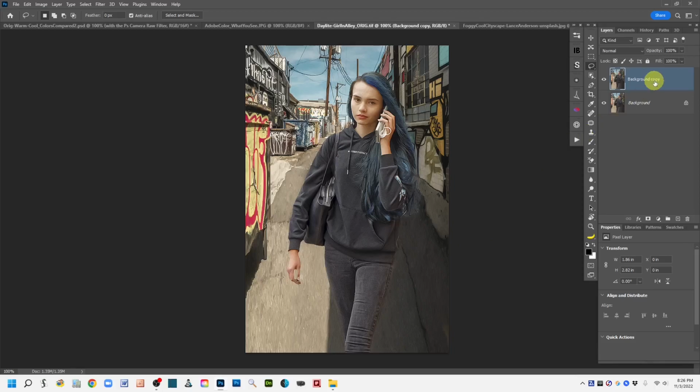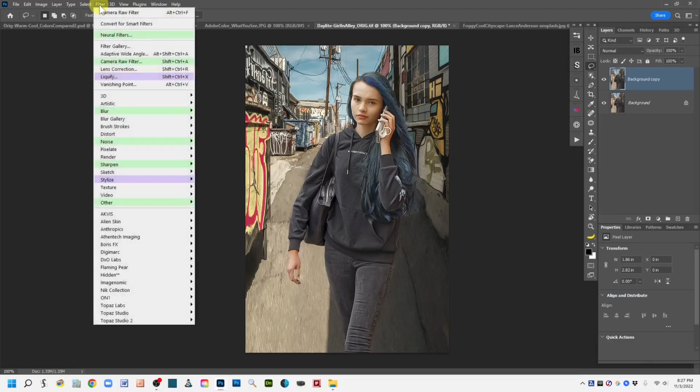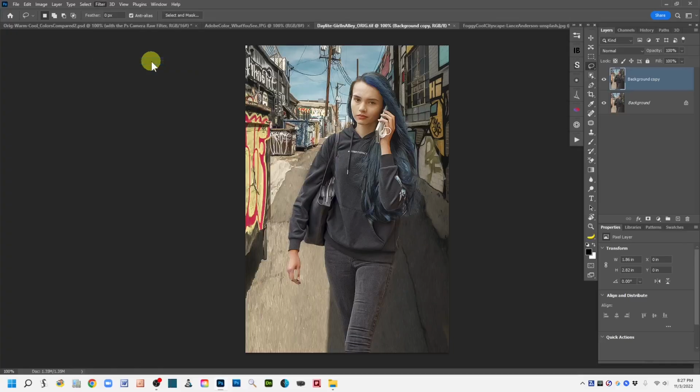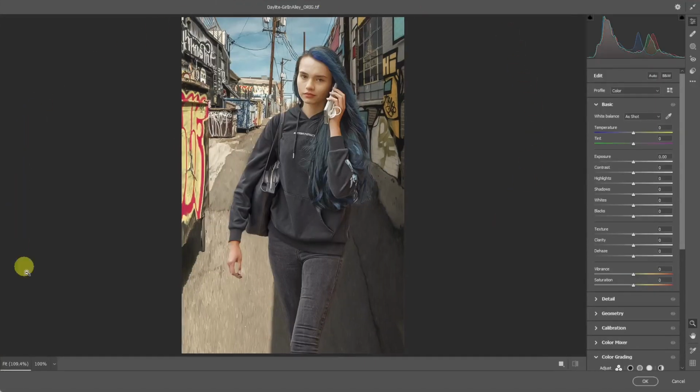So what I'm going to do here, after I have duplicated my layer, is go up to the filter menu in Photoshop and come down to where it says Camera Raw filter right there. It's in like the third or fourth section. So just click on that, and that's launched us now. So now we are in the Camera Raw filter. We're outside of the regular Photoshop interface.